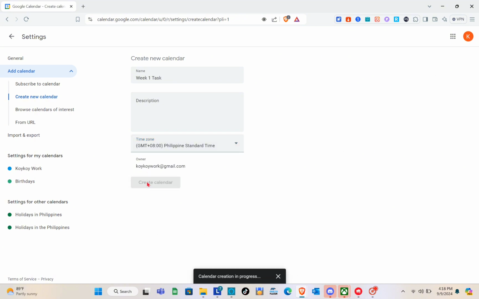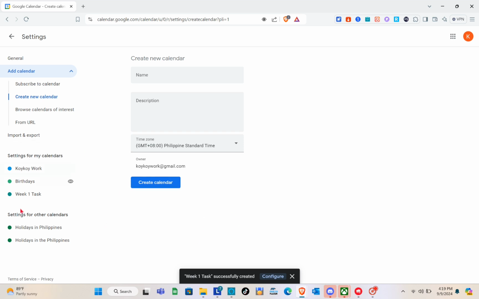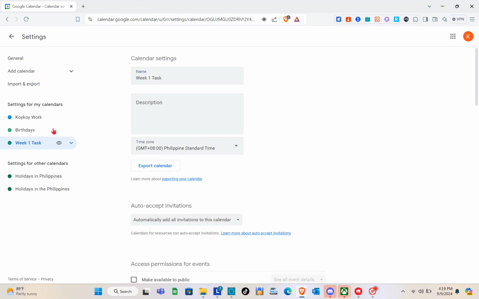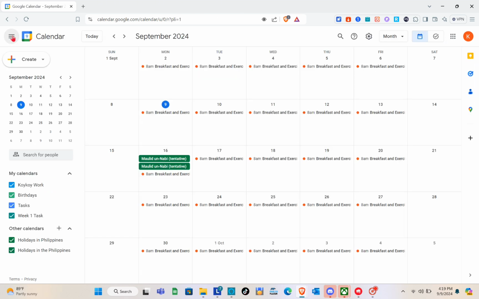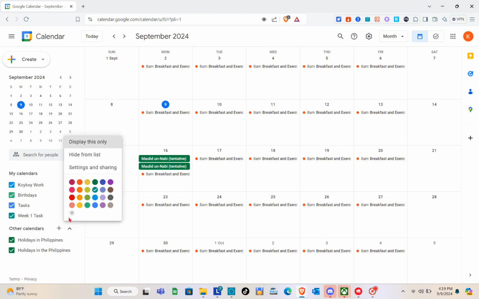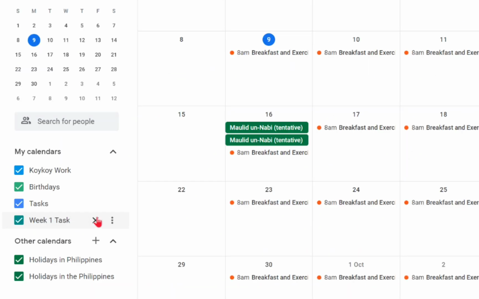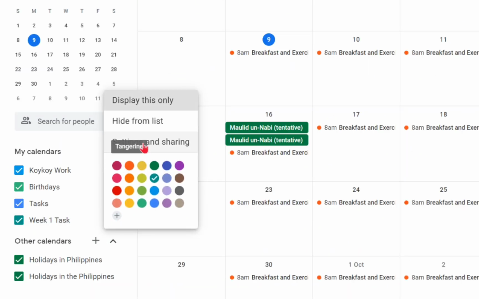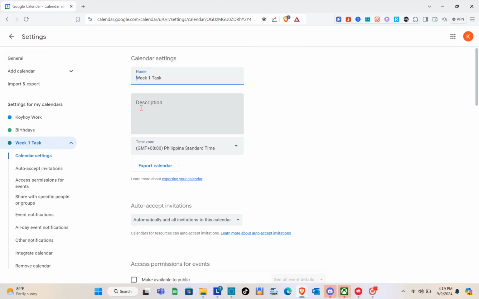Okay, that's right. Now the next thing that we should do is wait for a couple of seconds. And once our calendar is created, you'll be able to see it over here at the left side. Okay, so here is our calendar. Next, we just have to click on it. Let me go back right here, click on your calendar, and then click on these three dots right here. Then just click on settings and sharing.